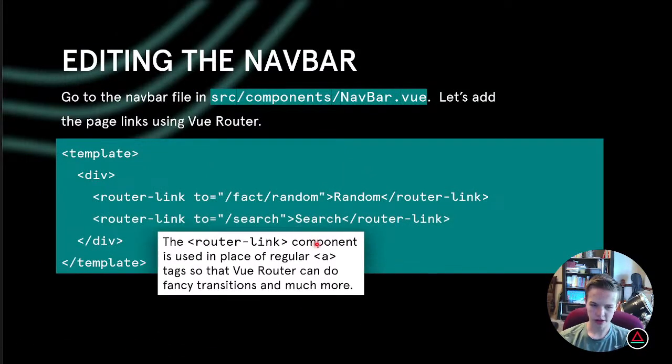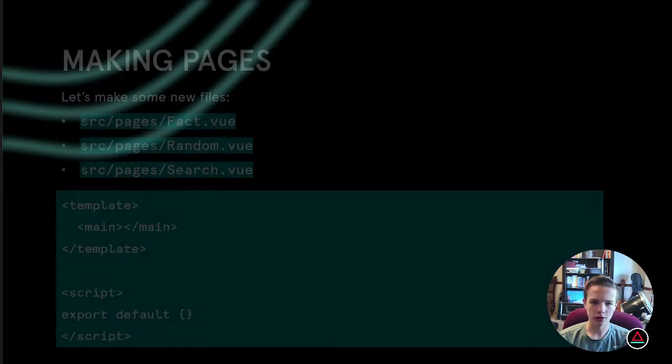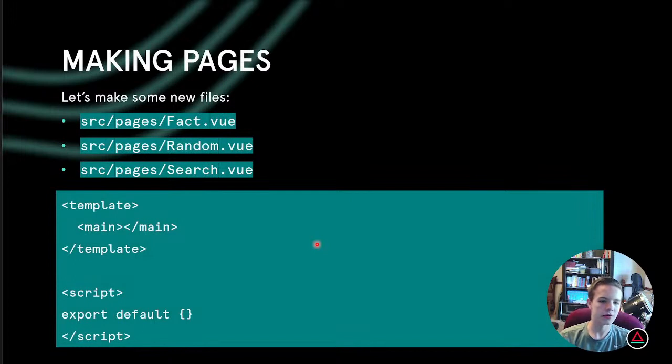Now, the router link component is used in place of regular anchor tags so that Vue Router can do things like transitions and better navigation than the browser has built in by default. So we'll make some new files: source, pages, fact.vue, source, pages, random.vue, and source, pages, search.vue. Actually, we're not going to make the random page. That needs to be taken out of my slideshow. I haven't gotten around to that yet.